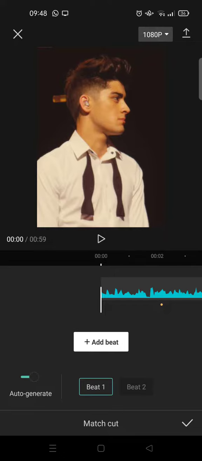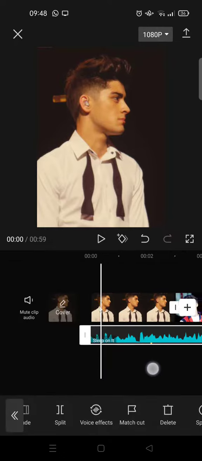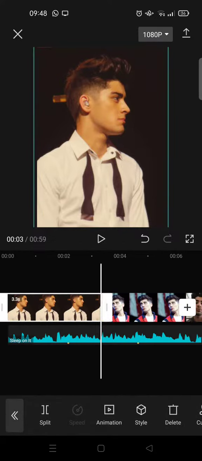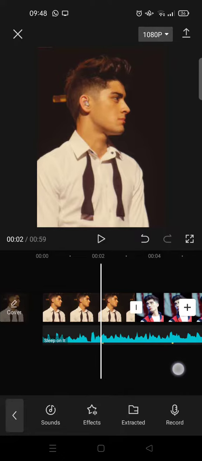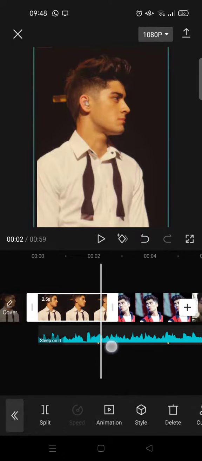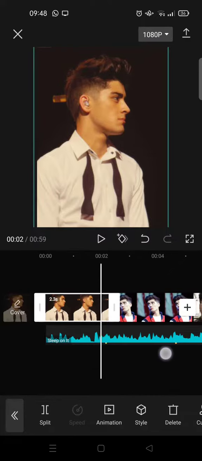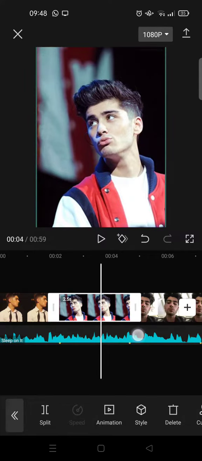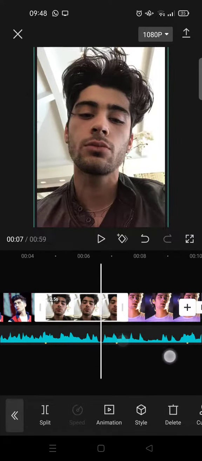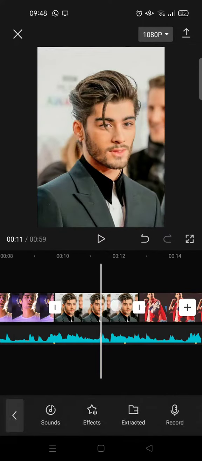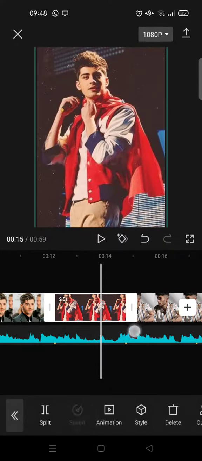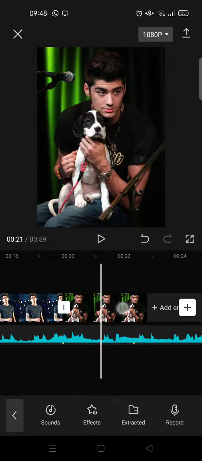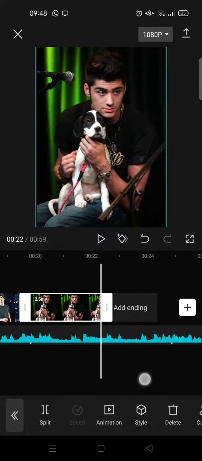So I'm going to go with beat 1, maybe click on that, and here you can adjust the duration of each clip to match with the beats on the audio. So you can just go with that. Here you can do that one by one like this. And later your clips will be matched automatically with the beats.